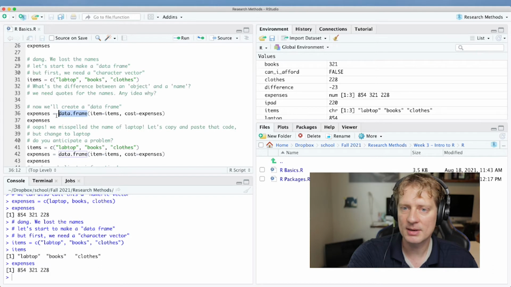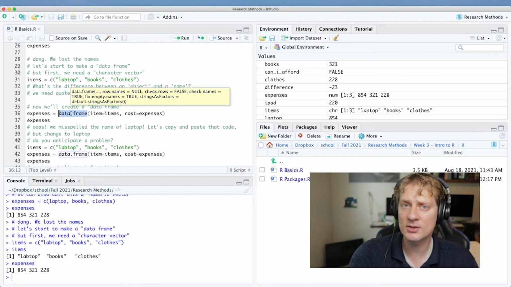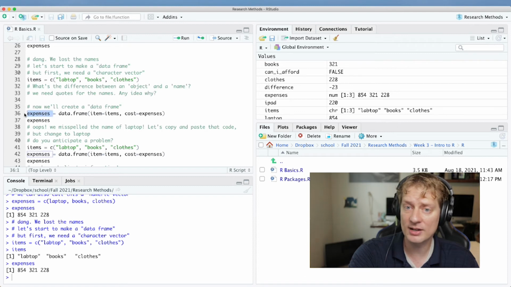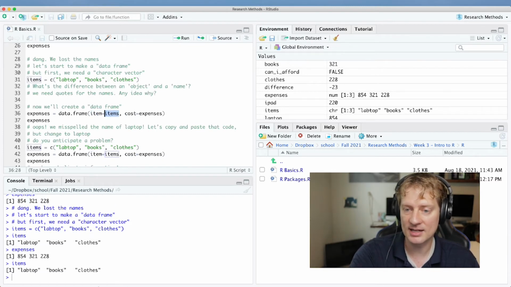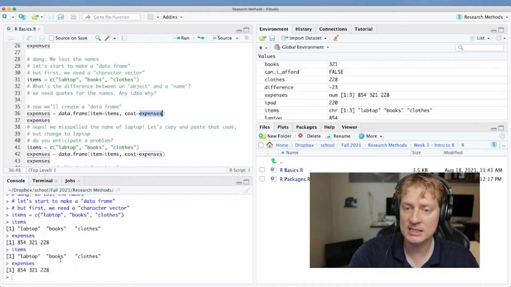So we're gonna do that by saying expenses equals data.frame, and in parentheses we're just gonna name. So a data frame is basically a way to store objects within objects. So look here, I'm creating an object called expenses, but then within that I have another object called item and another object called cost. And so I'm saying, all right, in this data frame, I want an item that stores the information contained in items. And again, items is just a string of names. And then I'm going to create another object called cost that has the expenses.